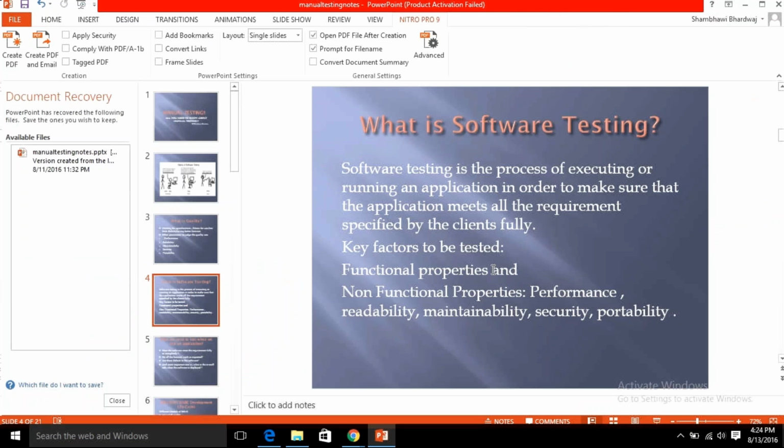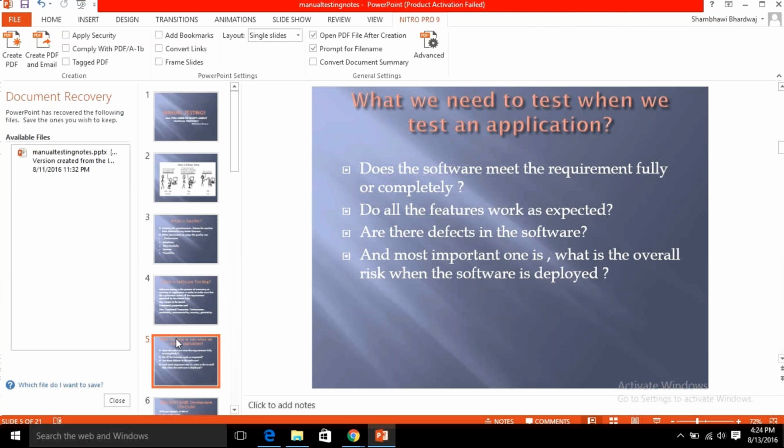For example, the login is one of the requirements. So I have to test that login is working as specified by the client. They will specify a way. They will tell that the user should enter a username. Sometimes they'll tell that the username can be only a phone number, or sometimes they'll tell that the username can be both email and phone number. So we have to test them both ways. When they tell both, first we test only with the phone number. Second test, we test only with the email address. Third thing, we either give one or both. We have to test everything which has been mentioned by the client. So that is, does the software meet the requirements fully or completely or not? That is the one thing.